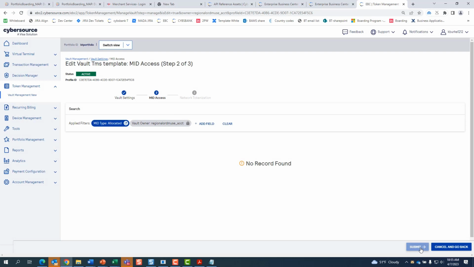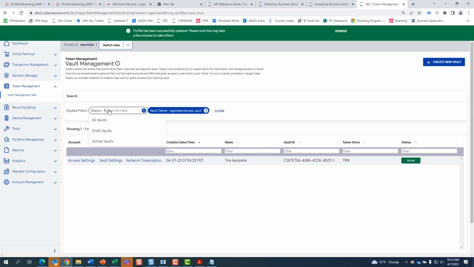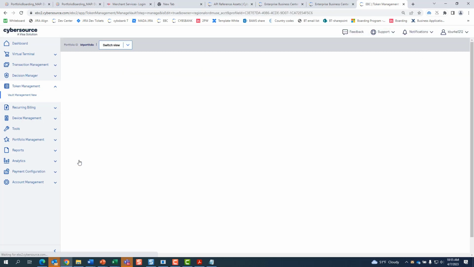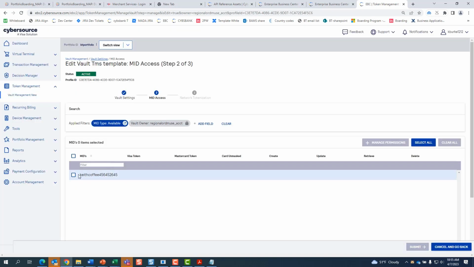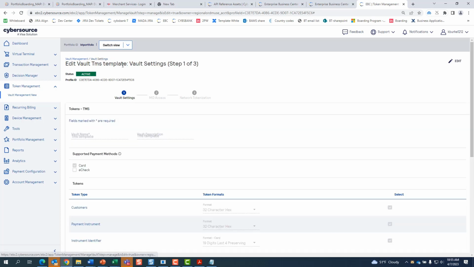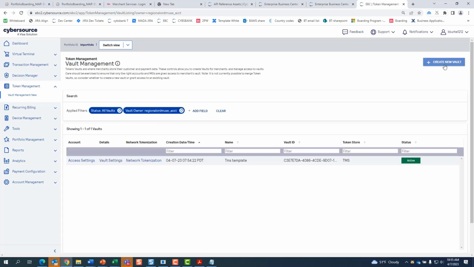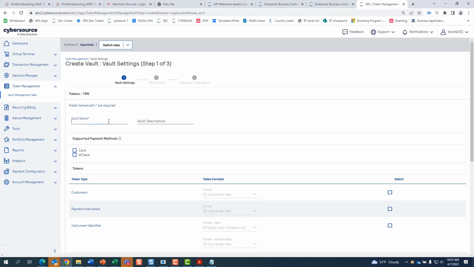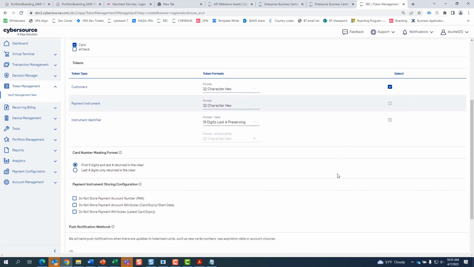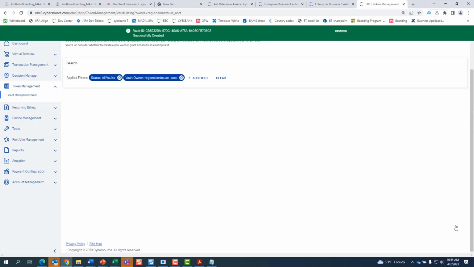And I'll click submit, right? So now if I look at access settings, you'll see that Keith's Coffee is not in a vault now. It's available, right? So I'll go to vault settings, vault management, and now I'm going to create a new vault, right? So I'll call this Keith Coffee Vault, and I'll do the same for the description. And in terms of settings, our goal here is not to talk about settings, but I'll just choose card and all three of the instruments, and I'll tick save.